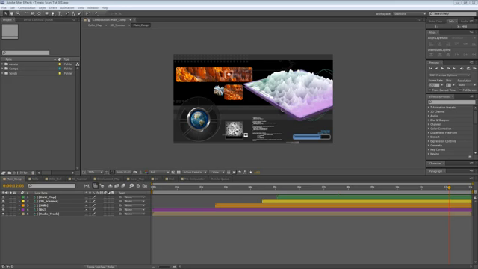Today we're gonna create a three-dimensional futuristic ground or terrain scanner. So first let's have a quick preview of what we're gonna be creating today.